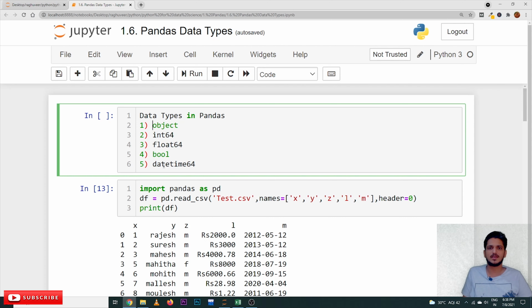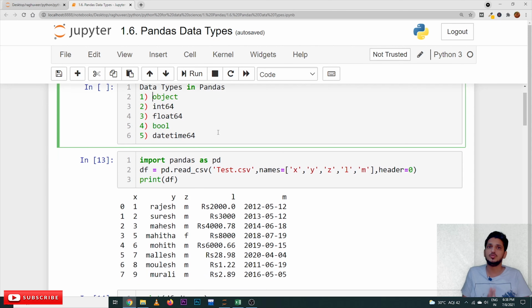Coming to today's class, these are the data types available, and let's take an example and understand one by one what the use of these data types is, and why separate data types are mentioned in pandas. That is the point you have to understand.